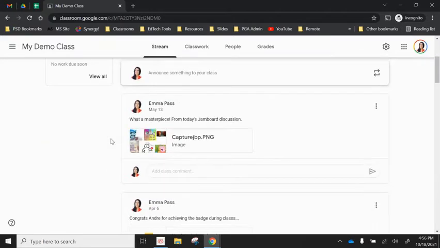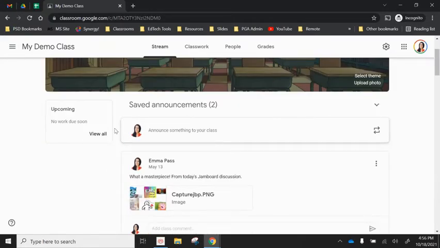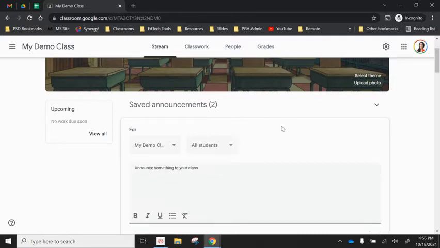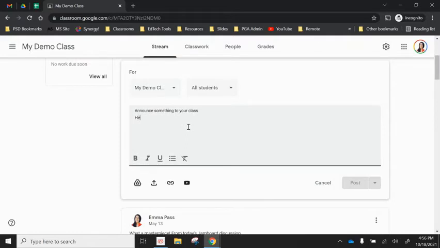To start, as the teacher, if you'd like to post an announcement, you'll see a box at the very top that says announce something to your class. When you click in, you can start to write your announcements. You now see we have rich text formatting, so you can make things bold, italicize, underline, and even now create bullet points in your announcement.